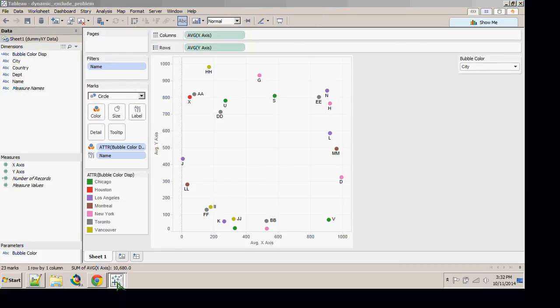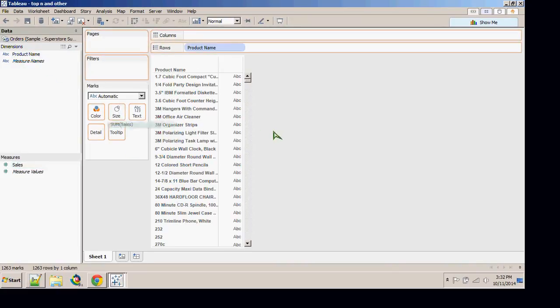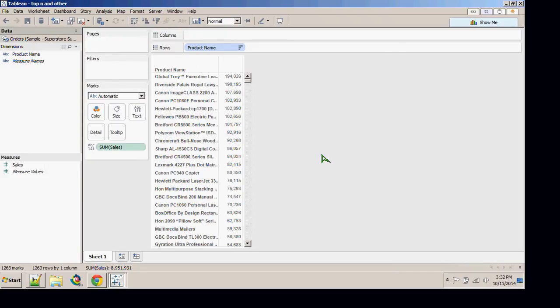All right. And so the next problem, and the next question, is how do we do a top n plus other? For example, if we had product name and sales out here, and we sorted descending, and we just want to have the top n, and then all the other 1,253 are rolled up into a single one.